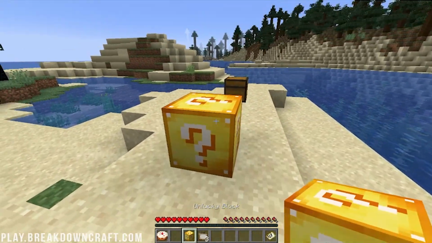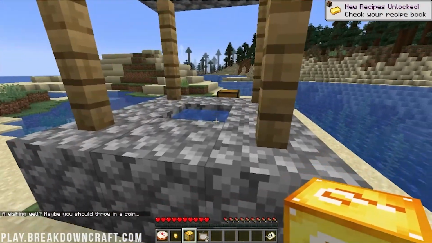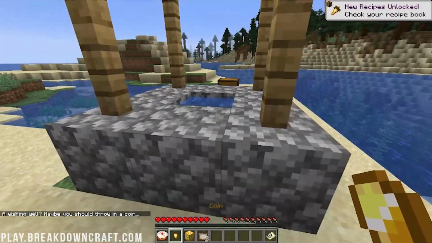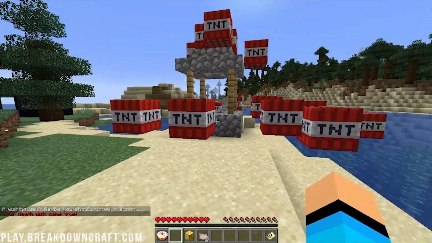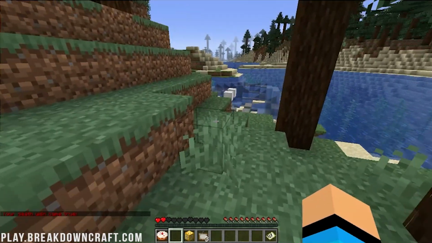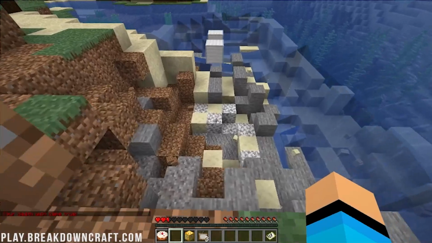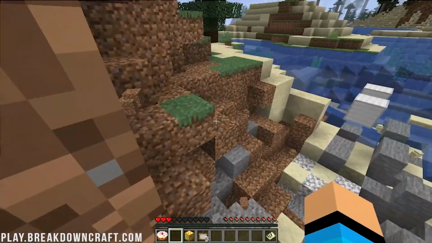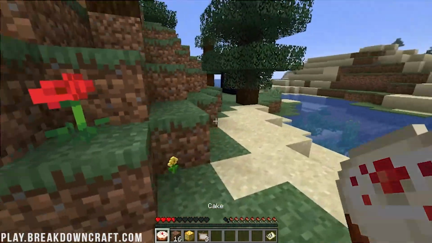Now, the unlucky blocks, as the name implies, are pretty unlucky. Oh, a wishing well. Maybe you should throw in a coin. We have a coin. Oh, I don't know how this is going to work out, but your death wish came true. Okay. We were able to back up and survive, but just barely. Look at that. Wow. Okay, cool. So that's an example of what a very unlucky block can do to you there.